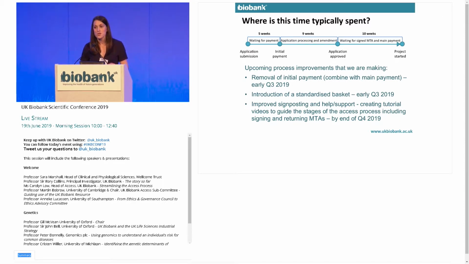We're also going to be introducing a standardised basket to make it easier for researchers to select the data fields that are required for their research and reduce the amount of time that is spent making amendments in this 9-week period. So we should be able to bring that down a bit as well. And again, that is due to be implemented in Q3 of this year.